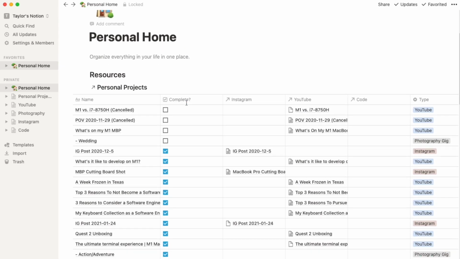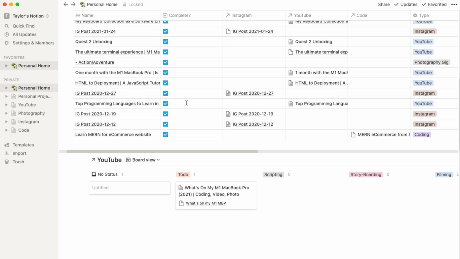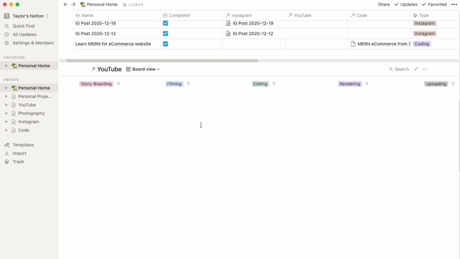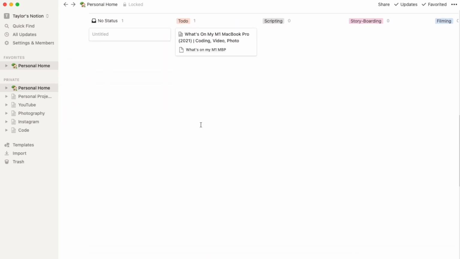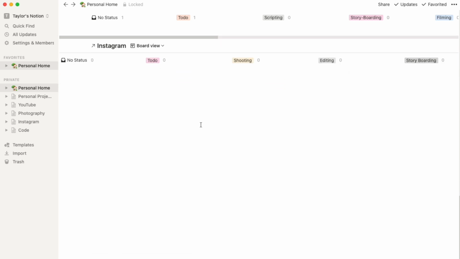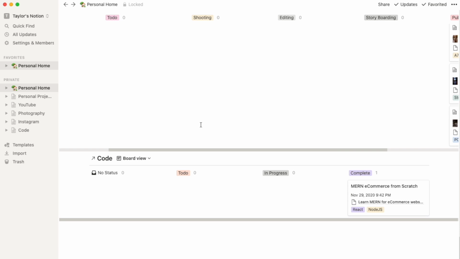And then all those are consolidated in my personal homepage, which is like a 30,000 feet overview. I have my personal projects, same table as before, but below that I have the individual categories in like a Kanban board. So I can see each one in a Kanban board and see exactly like where they are. It's really cool. It's a really helpful tool.